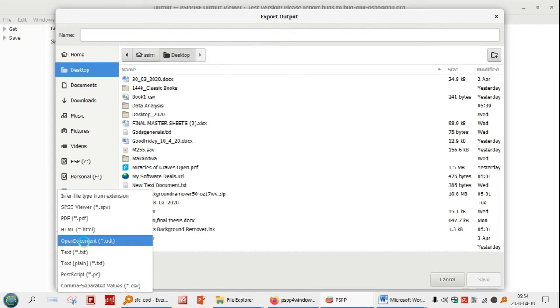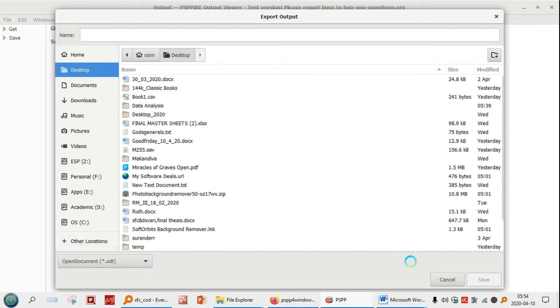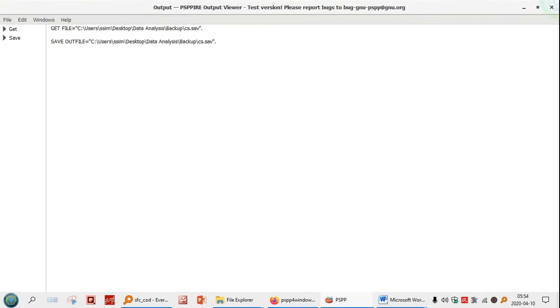ODT files can be opened in MS Office version 16 onwards. So if you have 16 onwards, you don't have to worry about it. But always export all your output to ODT format. So that's it. I'll discontinue the topic here.